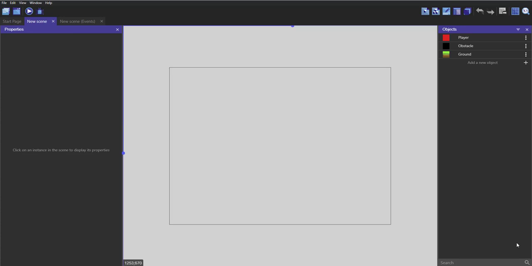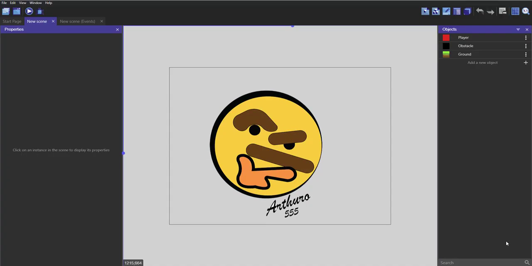As always, today's tutorial is about an extension for GDevelop. It's called the microphone extension, which is made by Orthro. He's an awesome guy.